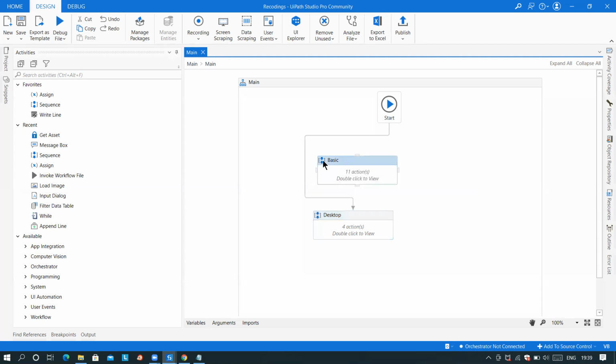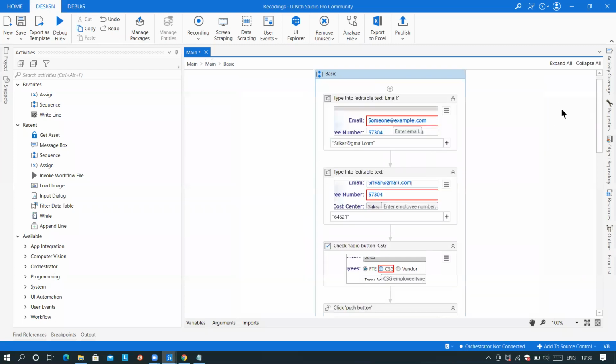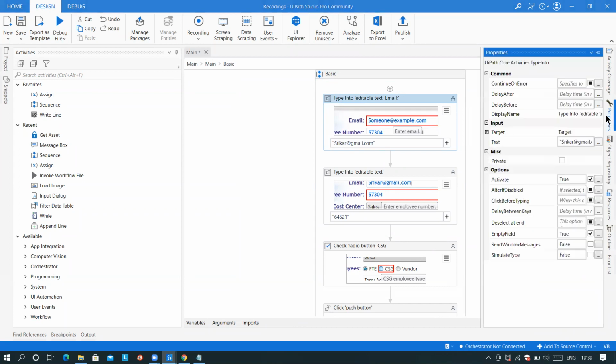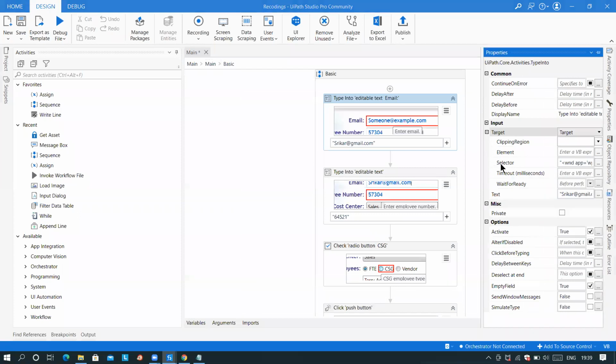So right now, I want to click on the basic. I just want to remove this connection. See right now, click here. This is the one text box, email ID. Here it is type into. Go to the properties. In these properties, click on the target. So there is a selector. This is called a selector.